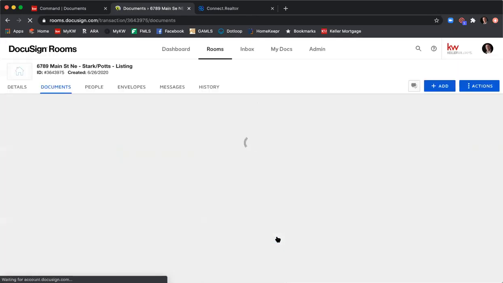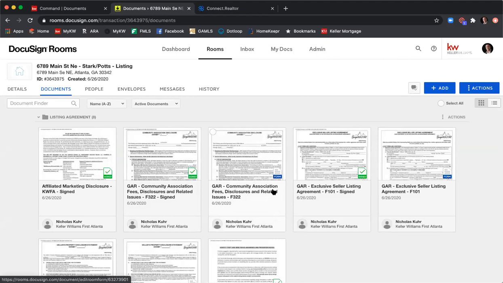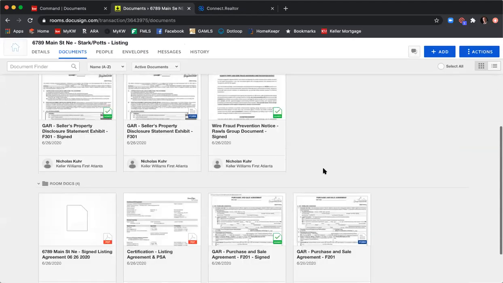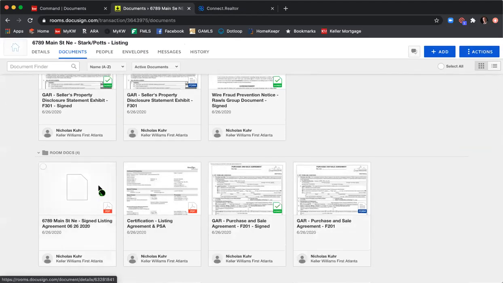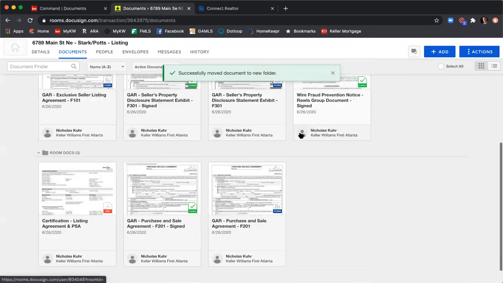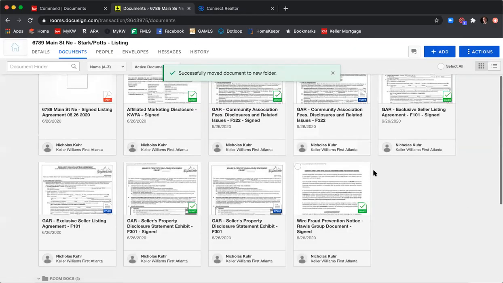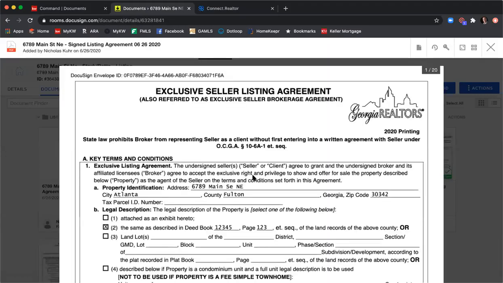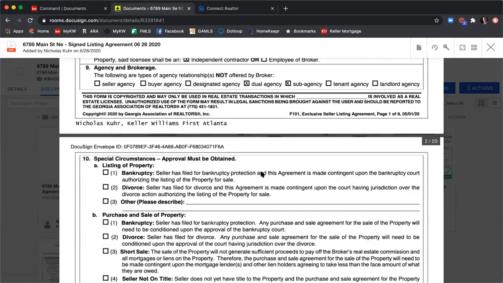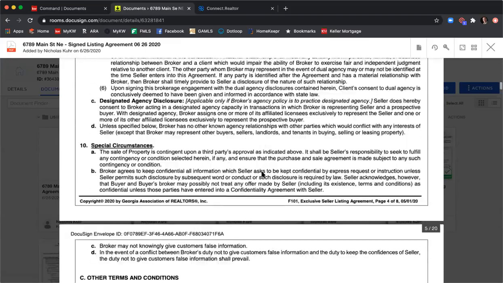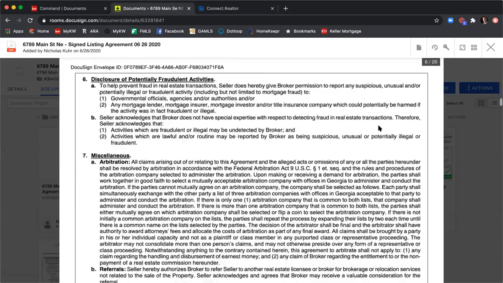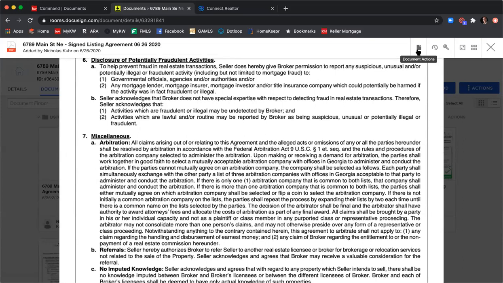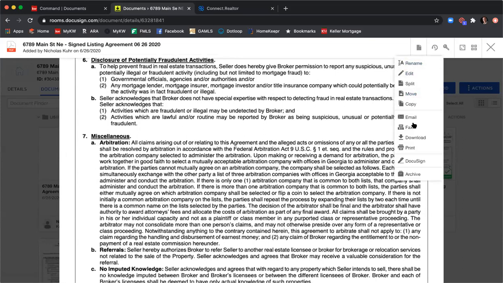Your room will reload, and it's going to add that document to the Room Docs folder. So you can see here, I'm just going to drag that up to my listing agreements folder. There we go. So now I have a PDF with all of those signed documents that I can easily download and send to my clients. So just double checking here. You can come up here to the top left-hand corner to Document Actions and then click Download. It's that simple.